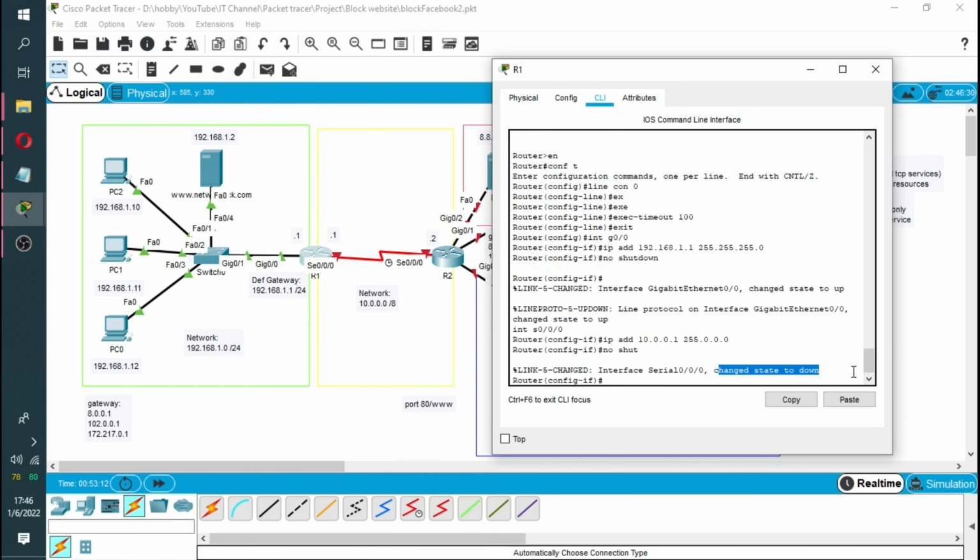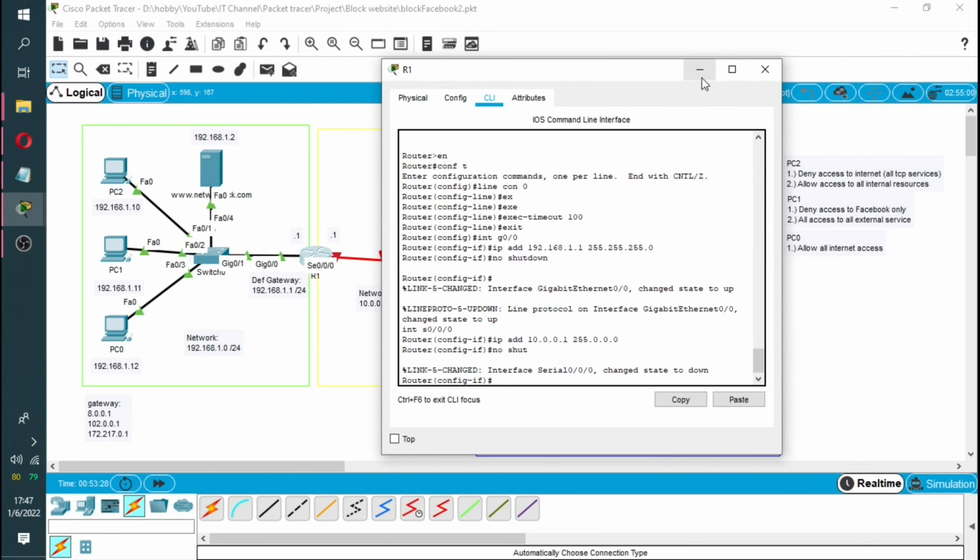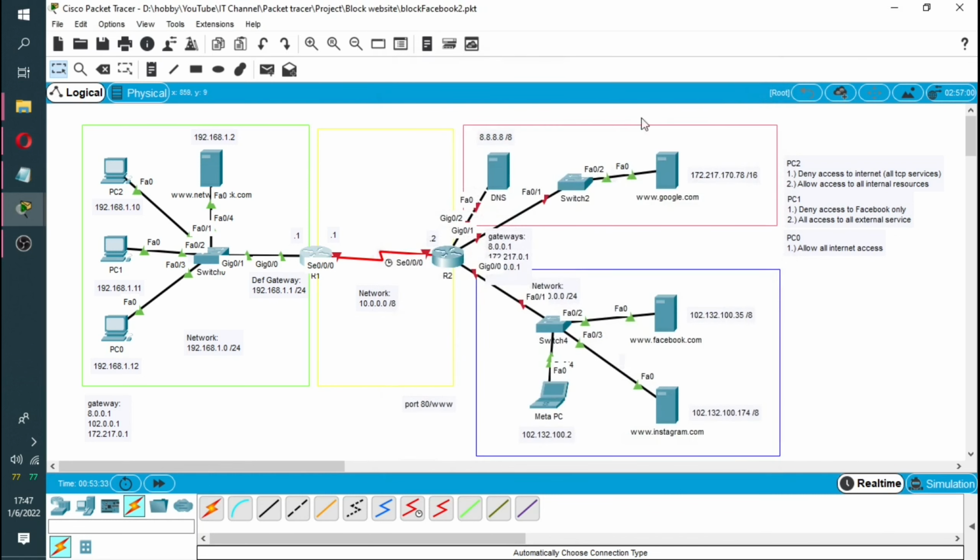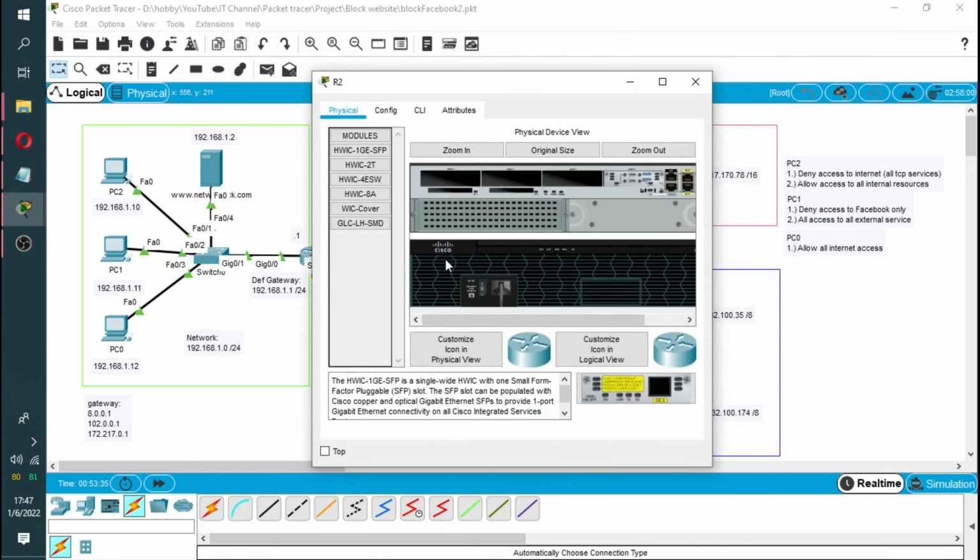No shut. The interface is up, however, the link is still down because the other side of the router is down. So it won't show green until you bring this side up as well. So they have to be both up. We are done with this router for now. We'll come back for the access lists and other things, but for now we are done. So we close out. So we go to this router.